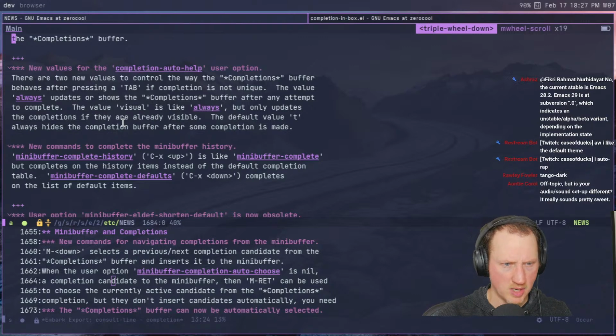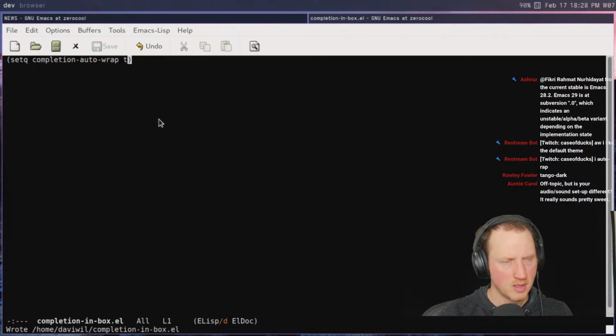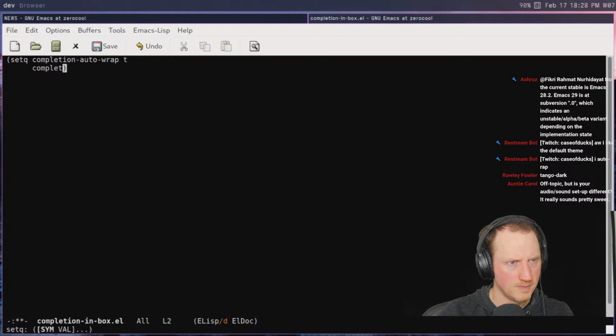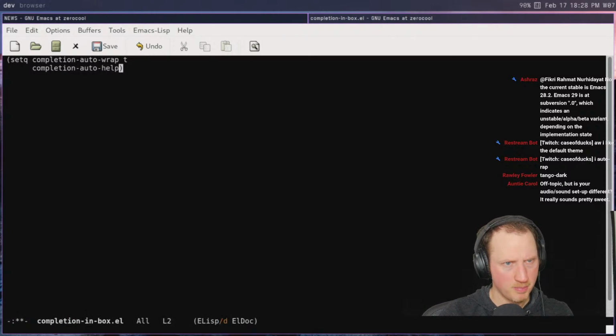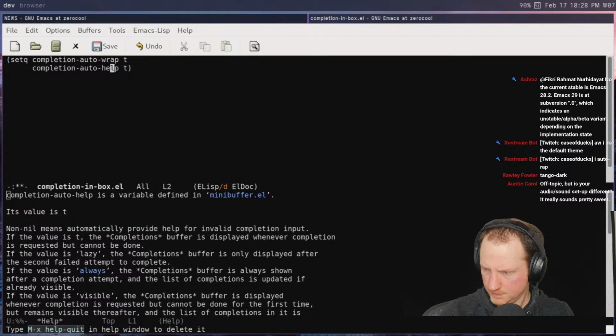So maybe what I need to do here, let's just try it out without it first. In fact, let's drop down to the next line here. completion-auto-help. Yep, we'll just set it to t. That's already the default. If I use Control H V, it should tell me that.